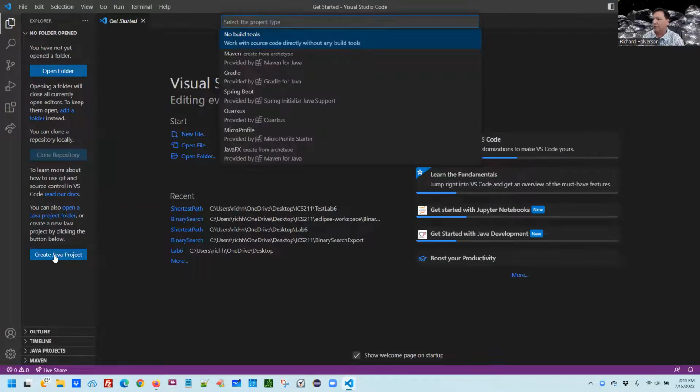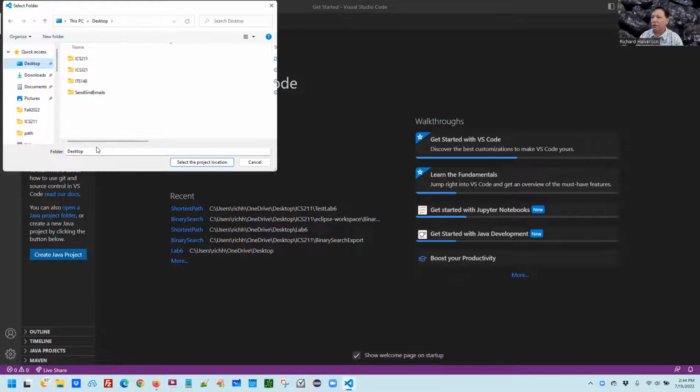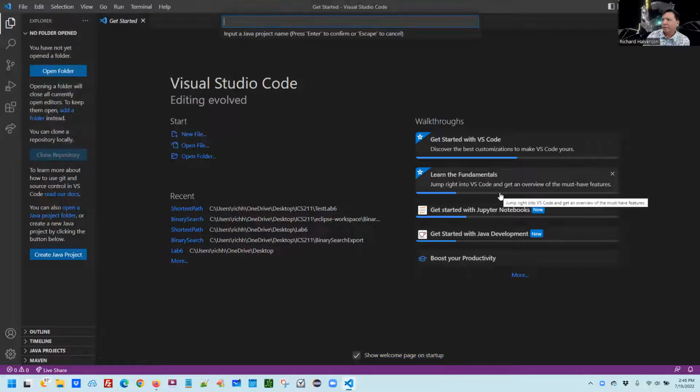So I'm going to just start out by creating a Java project, and I'm going to select this project type, and then it asks me to open up the location, and I'm going to just go to the desktop, and I'm going to create a new folder called lab 6 shortest path. That's going to be my project location in there. And then I'm going to have a project name, and I'll call it shortest path. Enter.